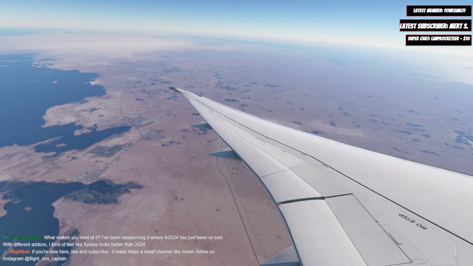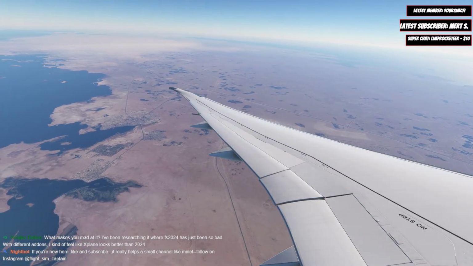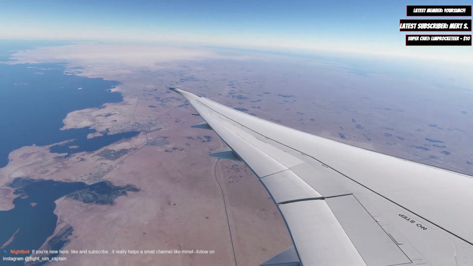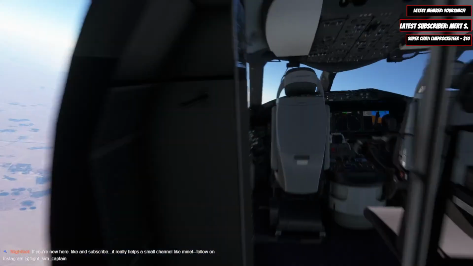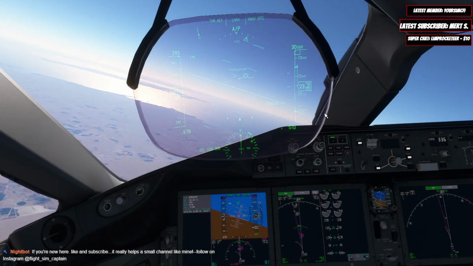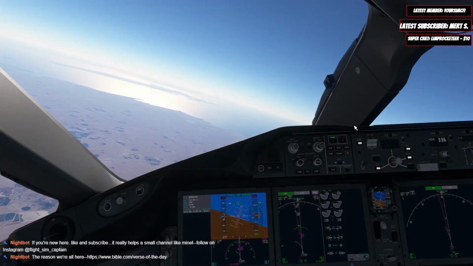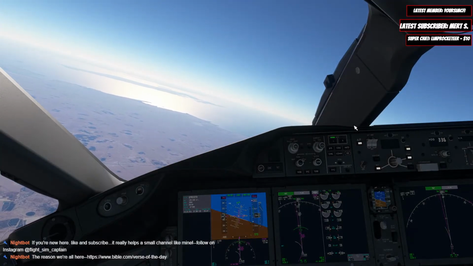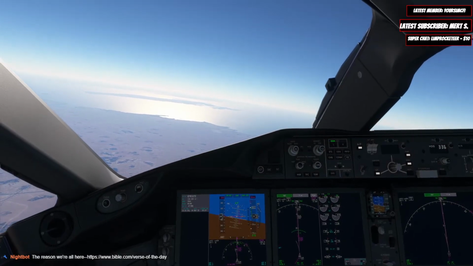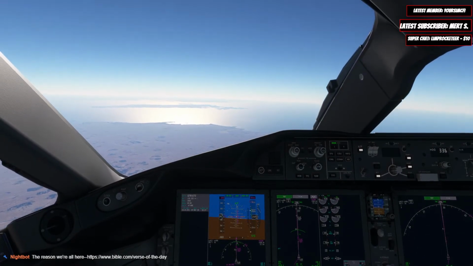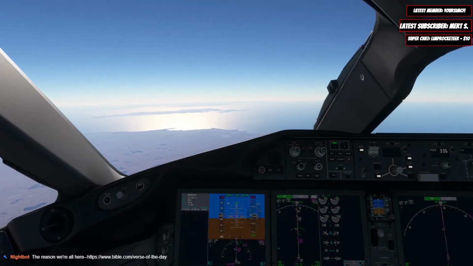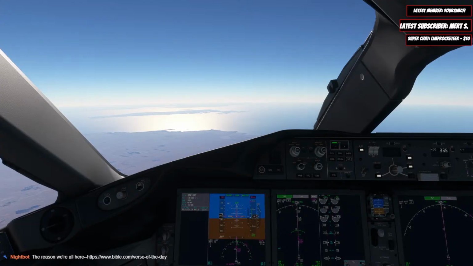Said, what makes you mad at it? I've been researching why Flight Simulator 2024 has been so bad with different add-ons. I feel like X-Plane looks better than 2024. So that's another thing too. I tried the Auto Ortho add-on, and I couldn't really get that to work either, whatever it is, Auto Ortho or Ortho4XP or whichever. I think the Auto Ortho is the new one. And I tried to get that to work, and that wasn't really working.